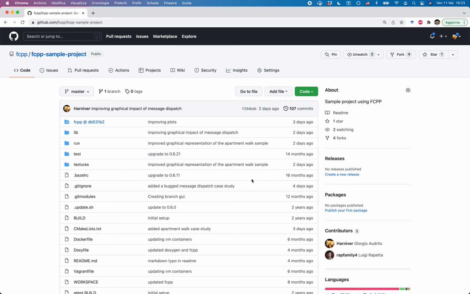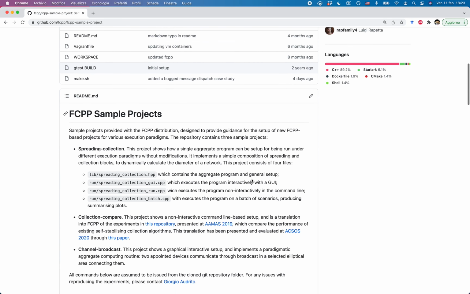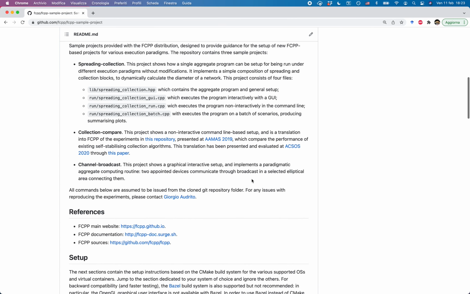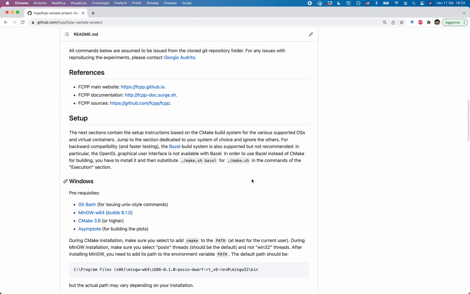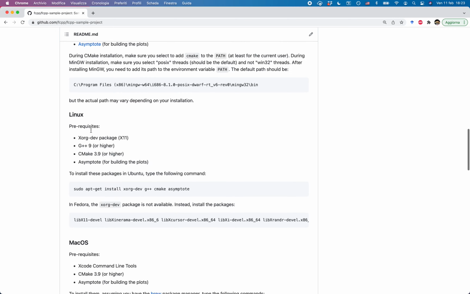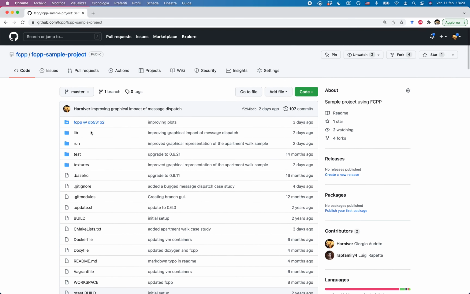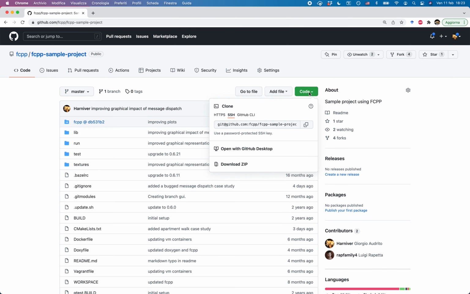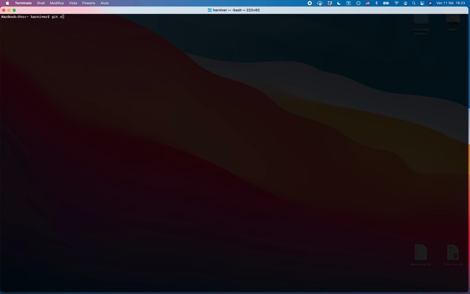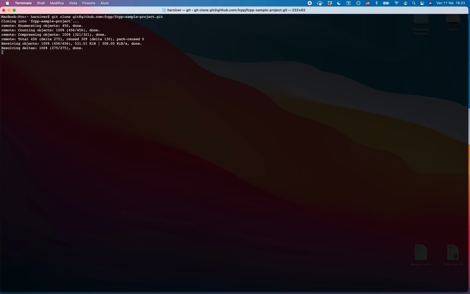The first thing you need to do is install the necessary prerequisites, depending on your operating system: Windows, Linux or Mac. I have already done this, so I can now clone the repository. We click here to copy the link, and then move to a terminal window and paste the command. You can see that the repository has been downloaded.